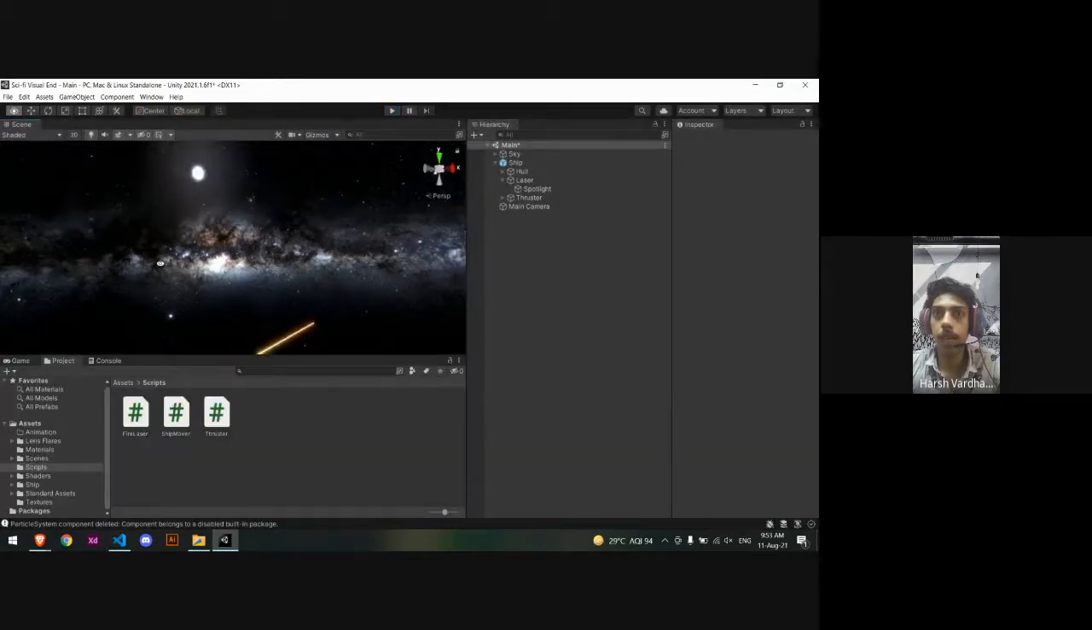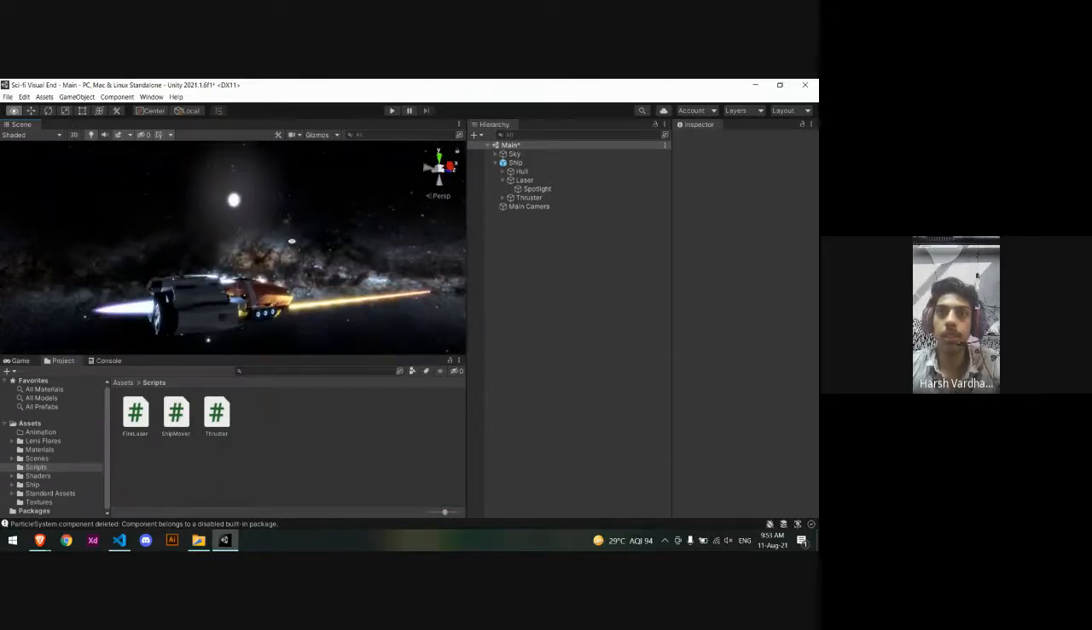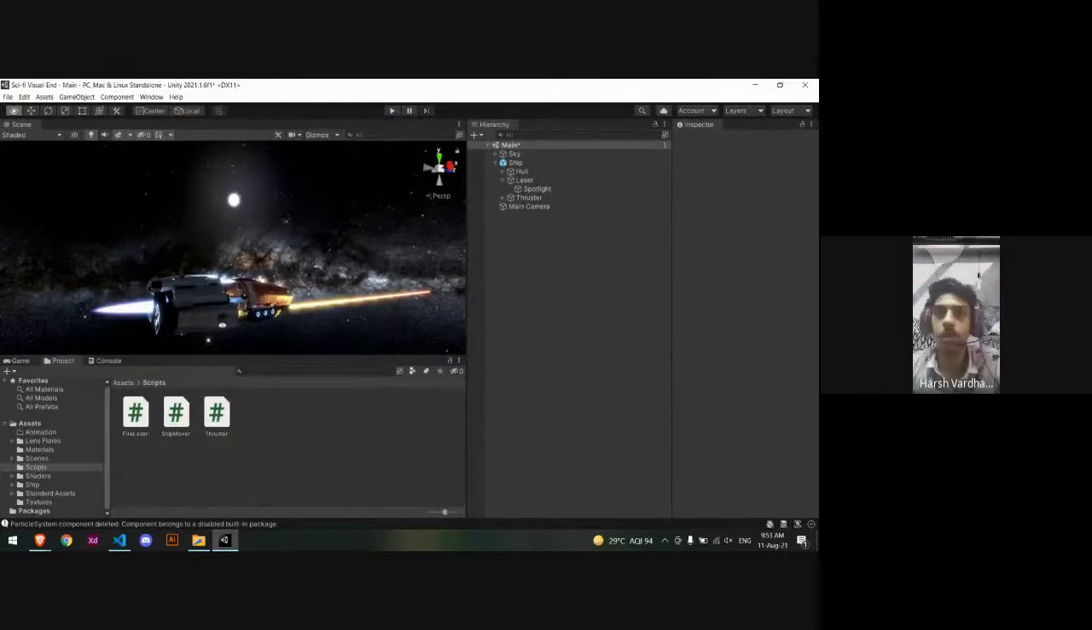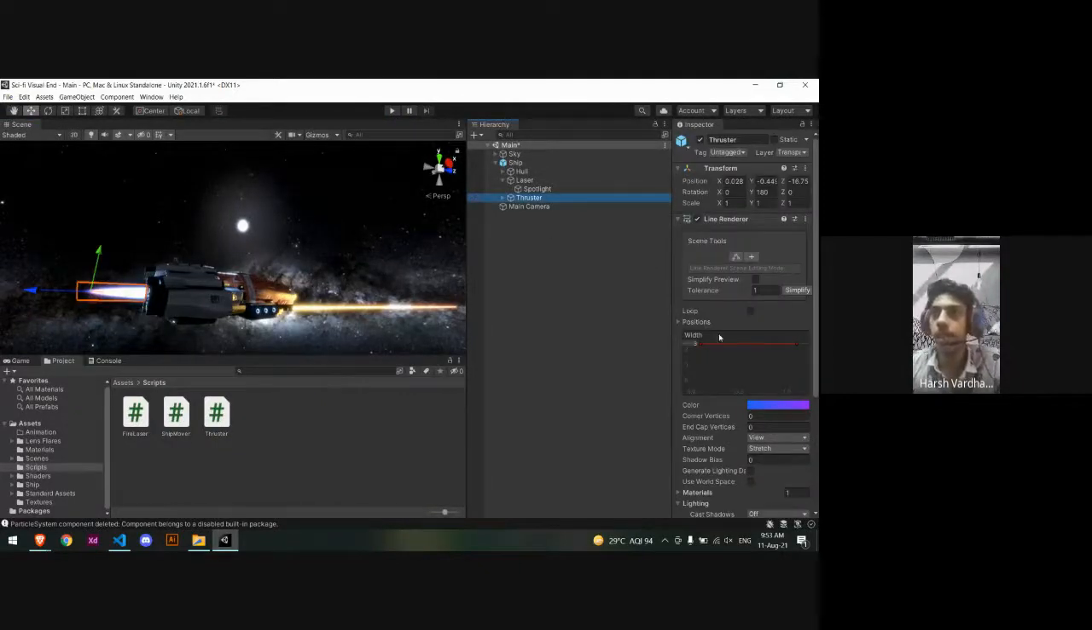So coming back to the spaceship, we are now able to see it. Whenever you see it, it will begin slow and then it will keep flickering and throwing its arrow. So it makes it look realistic, and that's what we tried to do over here.